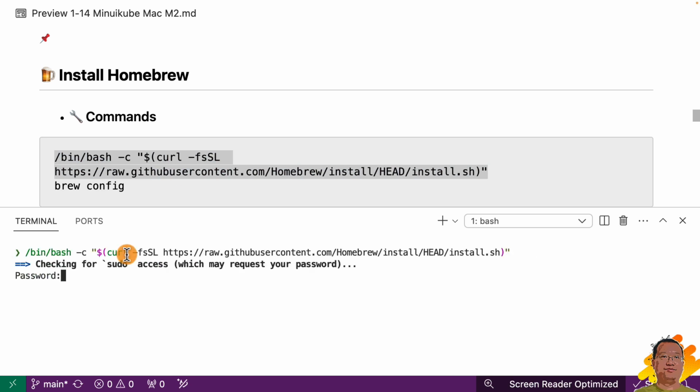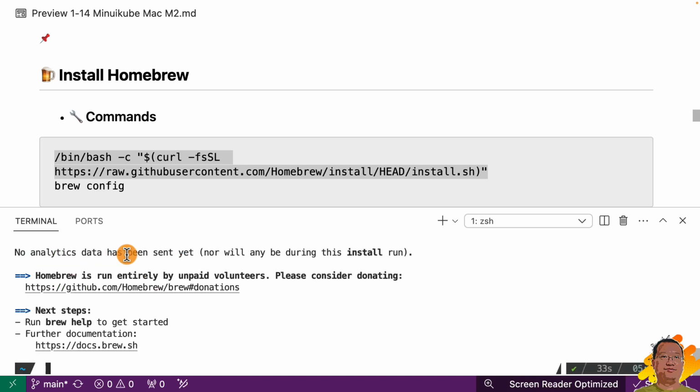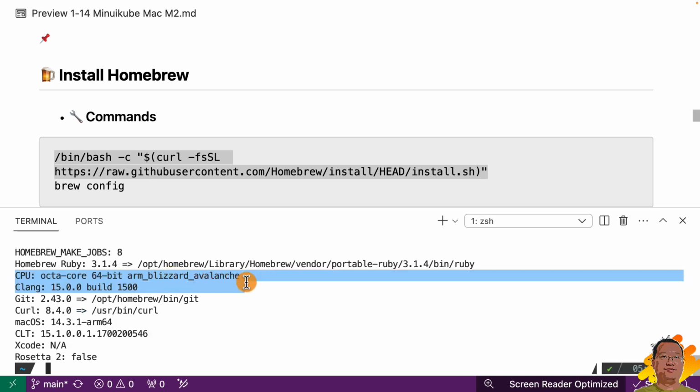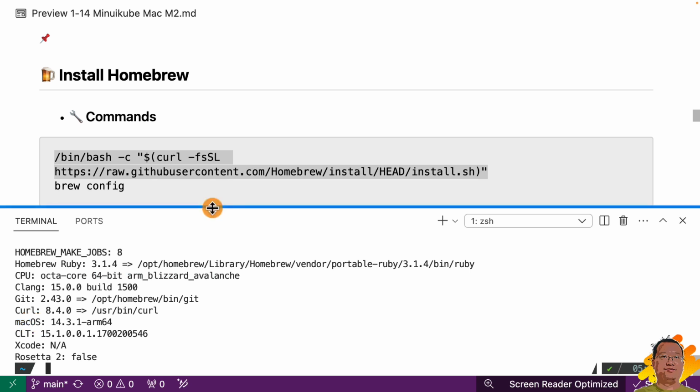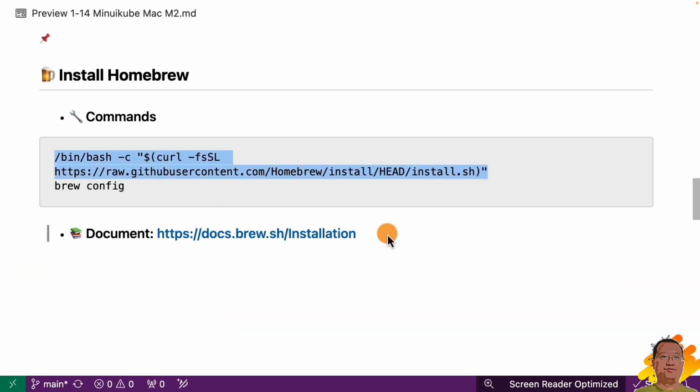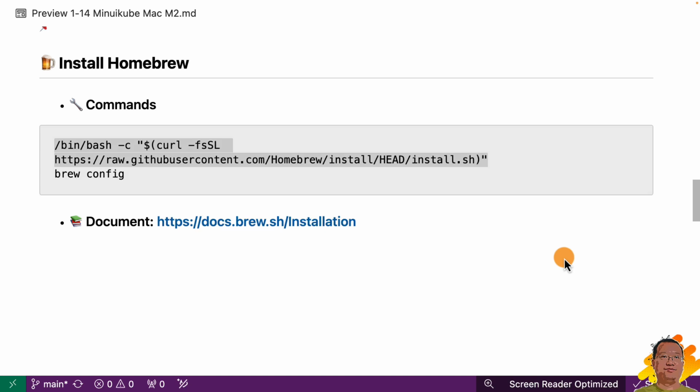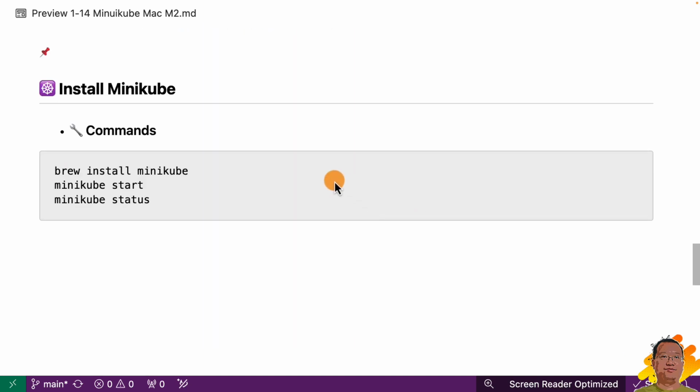Enter. Input the password which you use to log into your Mac OS. Install completed. Run the brew config command to get the configuration details, information such as CPU type and my Mac OS version. Close the command window. You can refer to the doc for more detail about Homebrew. Now we have Docker Desktop and Homebrew set up. Let's install Minikube. Installing Minikube is a simple command.